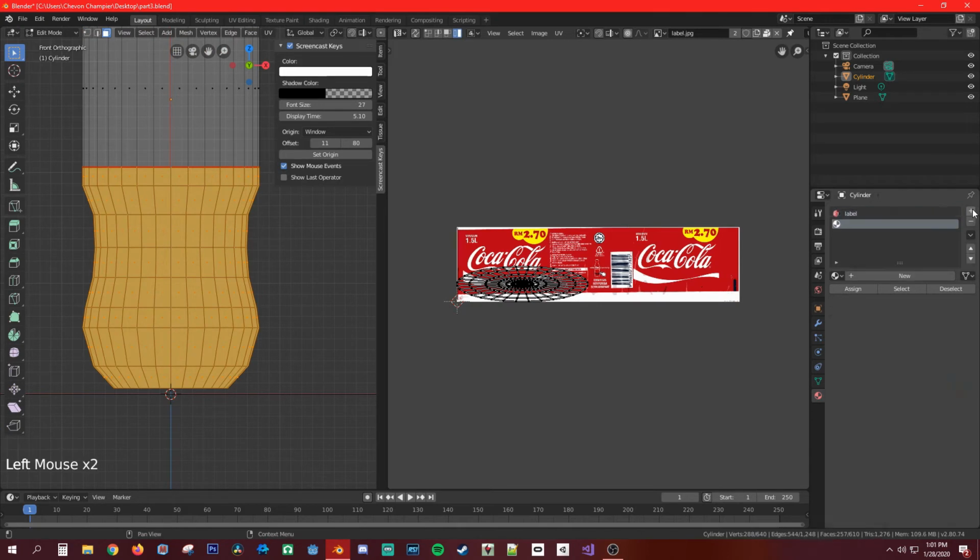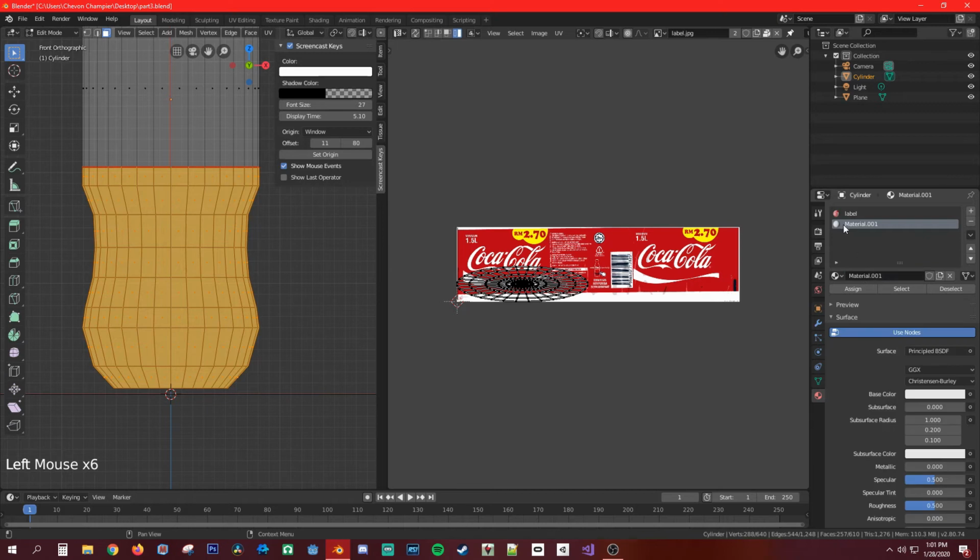Then make a new material, call this I guess color, our main color. Could make this black just for the sake of it. So base color black. I could make it a little bit of something about there.